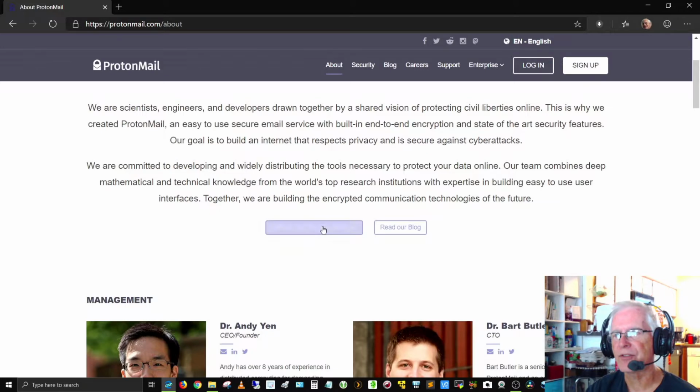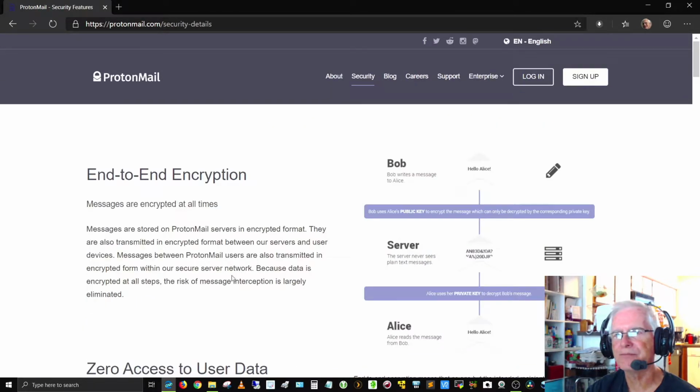So let's look at the security features of ProtonMail. I did mention to you earlier that it is an end-to-end encrypted platform, which means it's encrypted all the way through from beginning to end. This is a diagram that basically shows you how that process works. Messages are encrypted at all times. They're never unencrypted until they get to the recipient. And then they're decrypted, rather, on the recipient side.